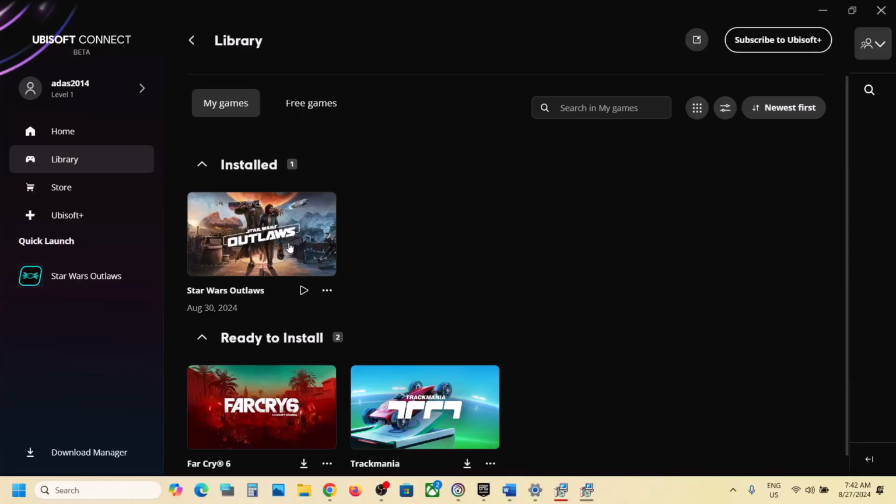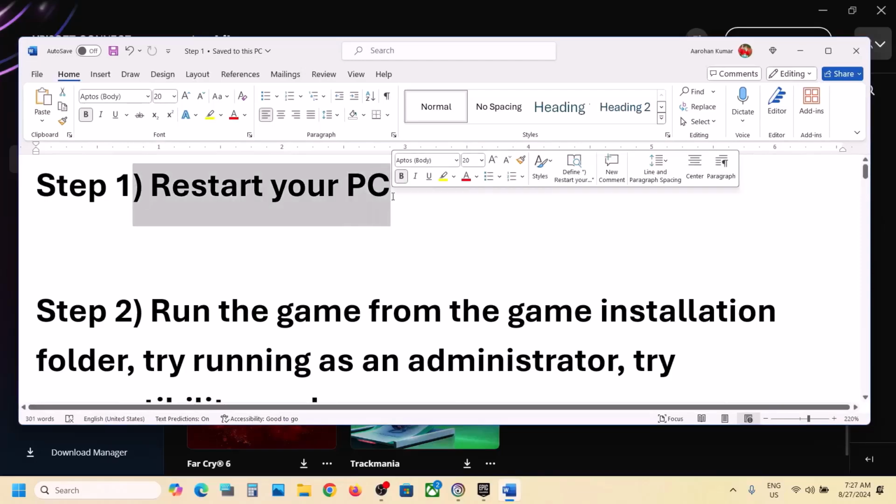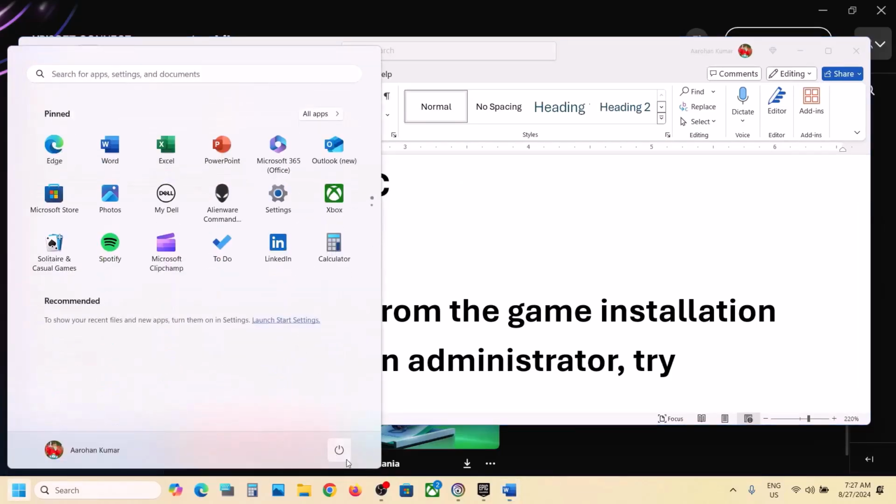Today in this video I'm going to show you how to fix when you're unable to launch Star Wars Outlaws game on your Windows computer. So the first step is to simply restart your computer. Do not ignore this step, just restart your computer once, and after the system restart, launch the game.